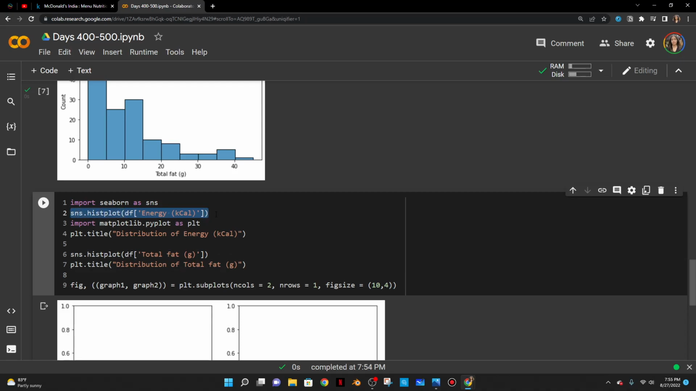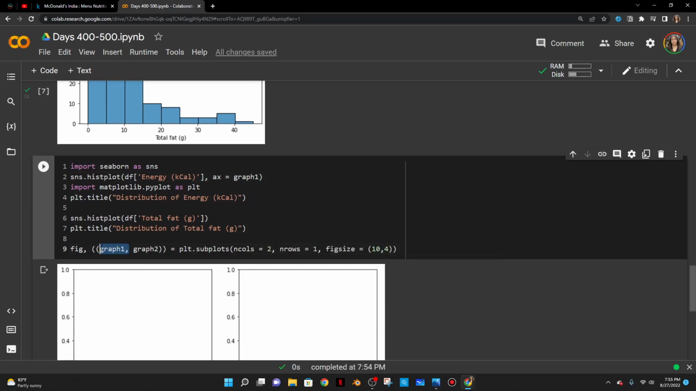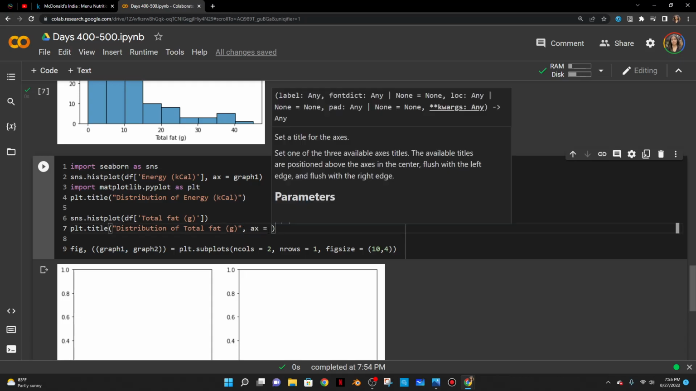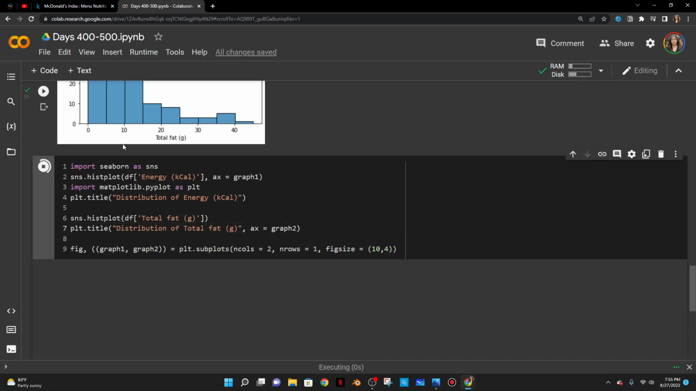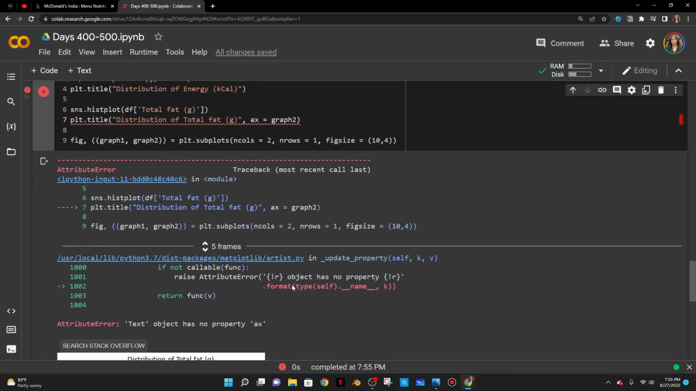If I want the energy histogram to be my first graph, then I just do comma ax and set that to the graph that I want. So if I want it to be the first graph, then I'll do graph 1, because again, that's the first axis that I defined over there. And if I want the second one to be graph 2, I could just do ax is equal to graph 2, run that, and let's see what's wrong.